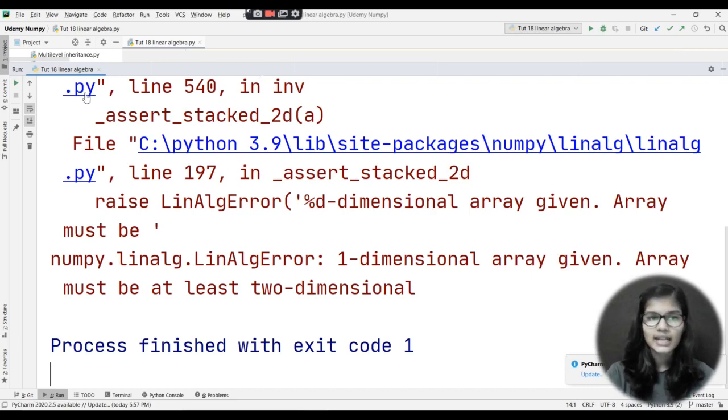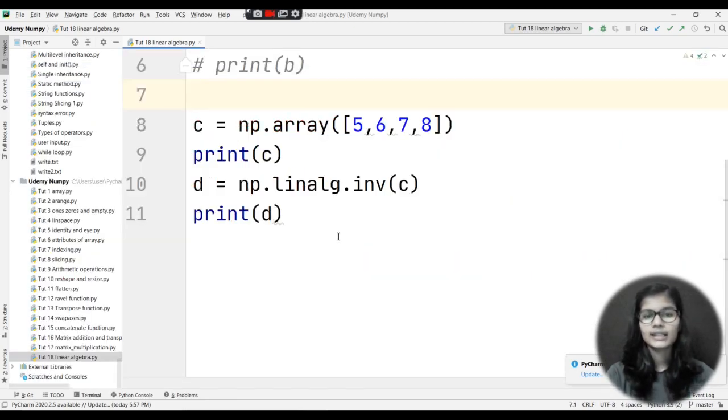So this means that you cannot apply this linear algebra function on a one-dimensional array, right? You cannot just do that. If you want to apply the inverse function, you need to take 2D arrays, because in the inverse function, rows and columns are both needed, and the final output you get for the inverse is calculated with the help of the rows and the columns as well, right?